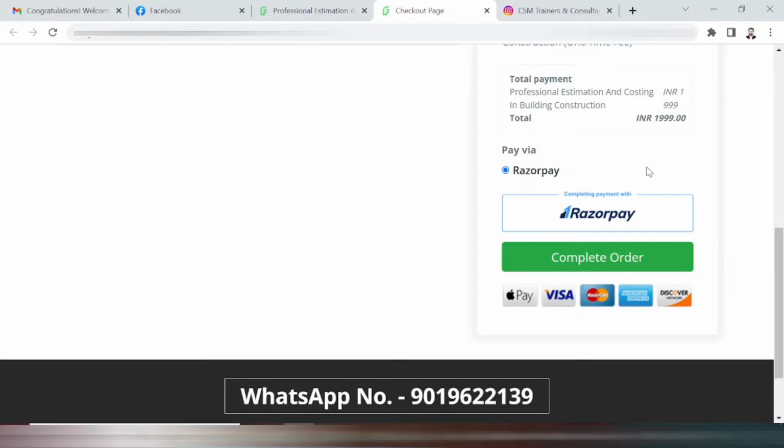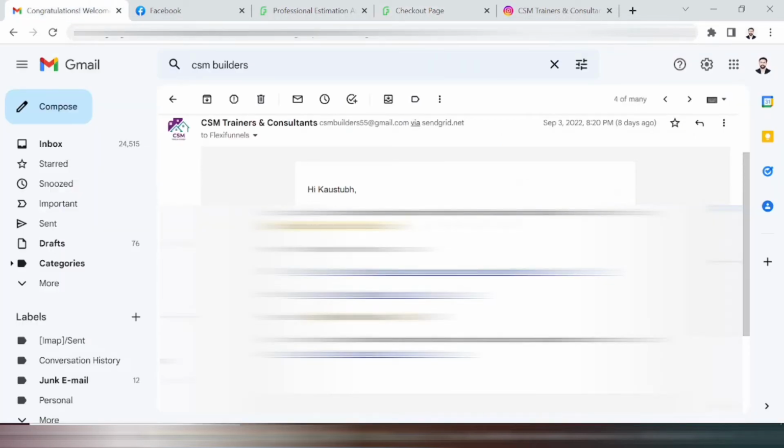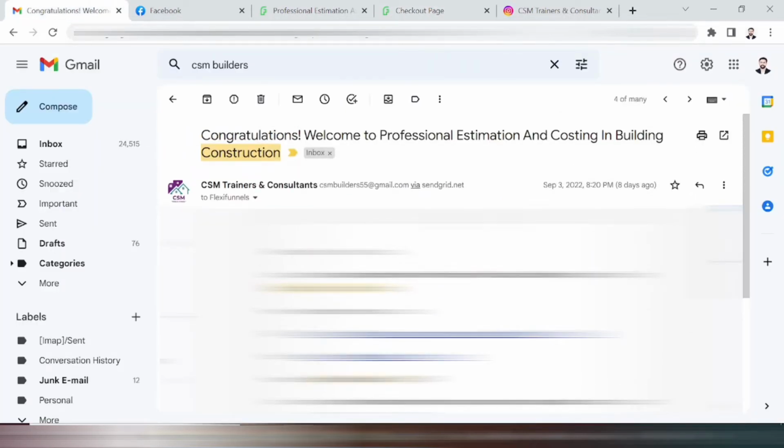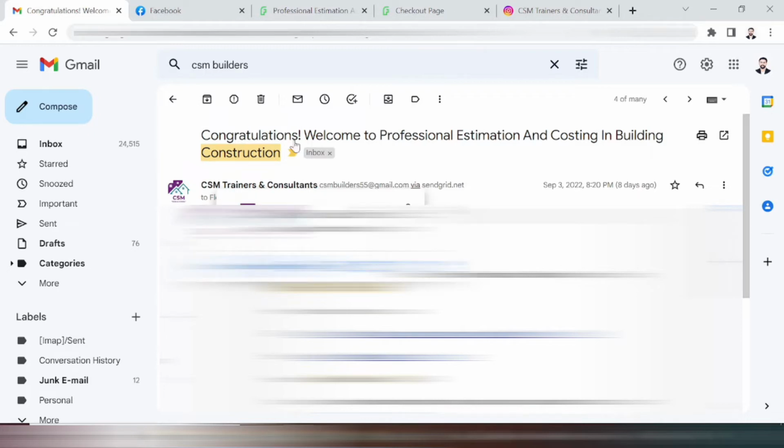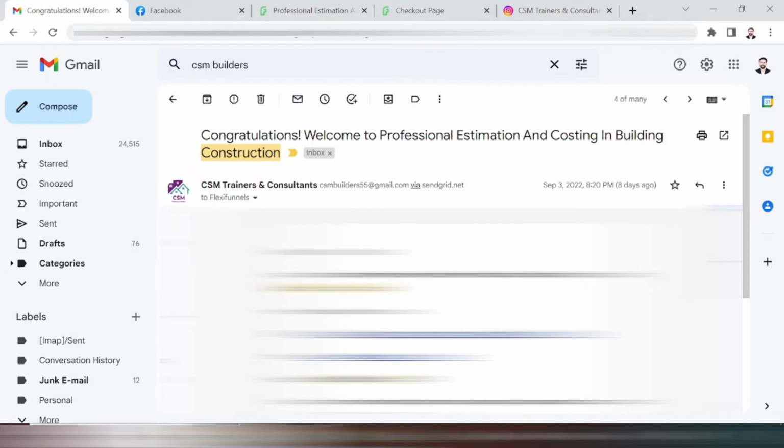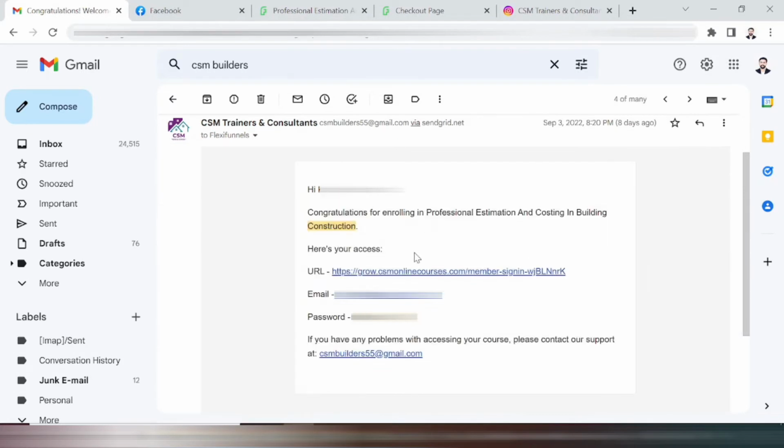Alright, and after making the payment, once you are registered for the course, you will instantly get an email like this on your registered email ID, from CSM trainers and consultants saying congratulations, welcome to this course. In this email you will get 3 types of details. One is the URL. If you click on this link, you will be redirected to the sign in page or the login page.